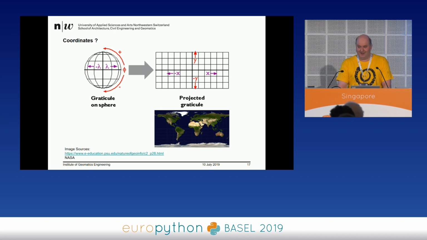So let me show you the graticule on a sphere. You know that there is longitude and latitude: longitude along the equator, latitude toward the poles, and you can project this to a map. The easiest way is to create, out of the sphere, just a Cartesian coordinate system. So you map the latitude and longitude onto it, and then you get this, and that's a completely distorted image of the world.